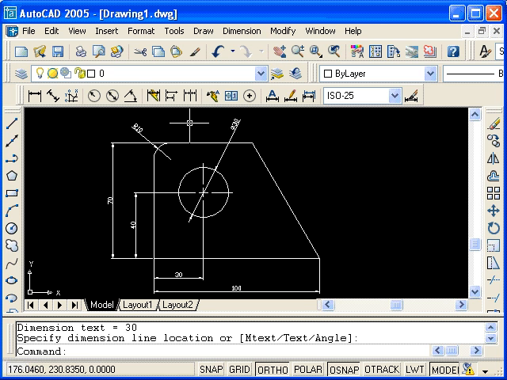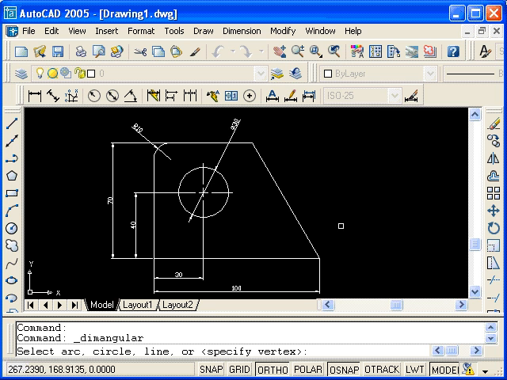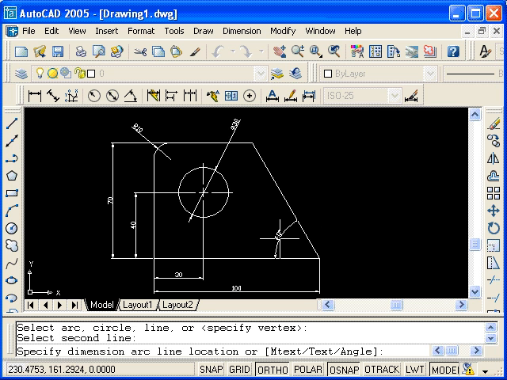Next I'll add an angle. I'll select the two lines that define the angle. As I move the mouse around, I can apply any one of the 4 different angle dimensions. I'll keep this dimension of 120 degrees outside of the object.